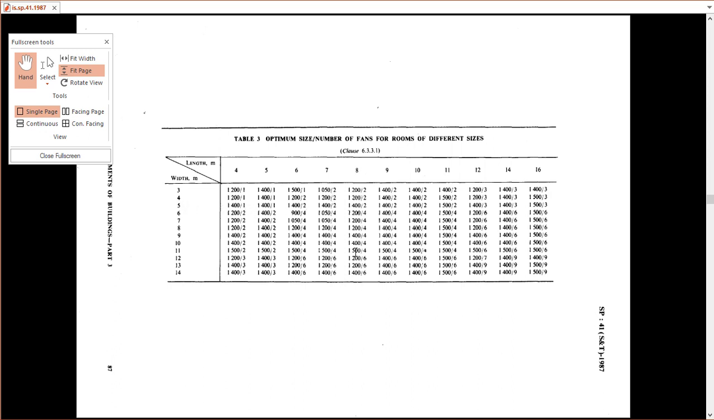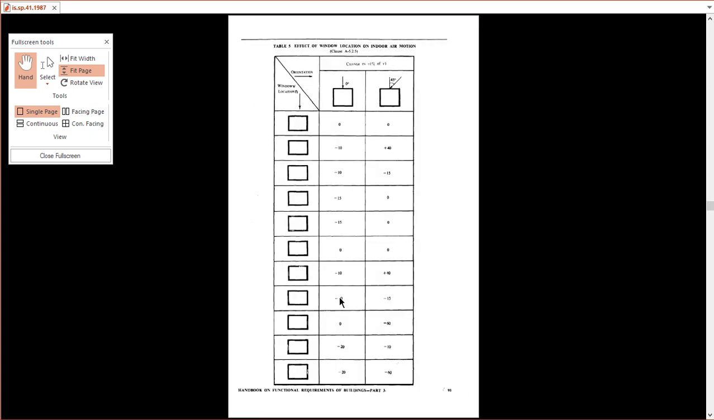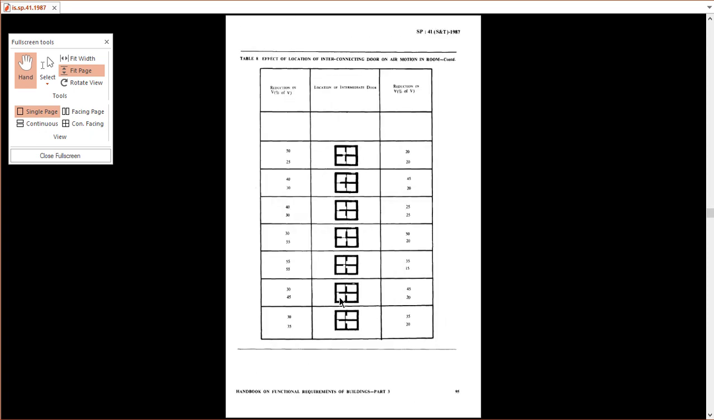8 meters, we choose this column and this is the row, so we easily find that the dia is 1200 and the number of fans is 2. So this is very simple, but looks very complicated. So for students I say that you must constantly read the IS code. Okay, this is the ventilation section.